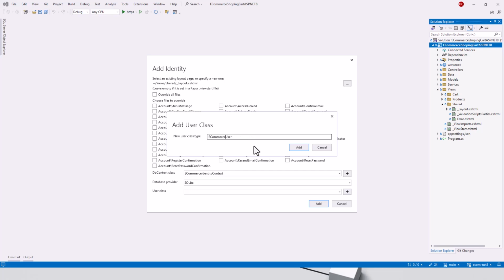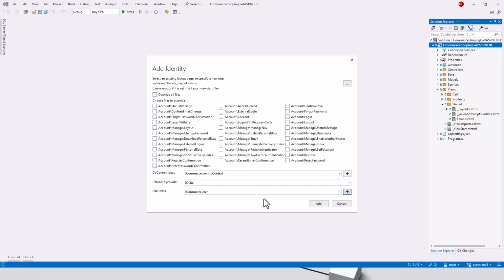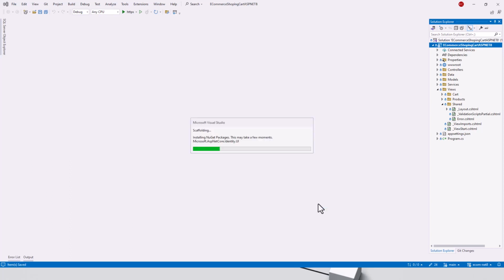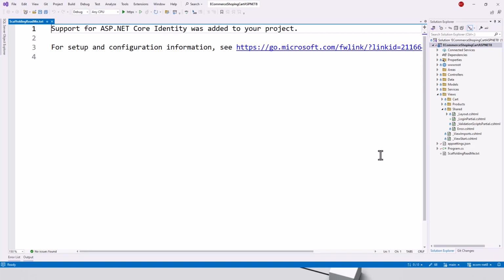Okay, let it be like e-commerce user. Just make it as short and simple as possible, and click on add. This will add all the NuGet packages required and update the dependency information. Let's see, we'll come back after this is over. Scaffolding... see that this has already scaffolded an Areas folder, which was not available earlier.